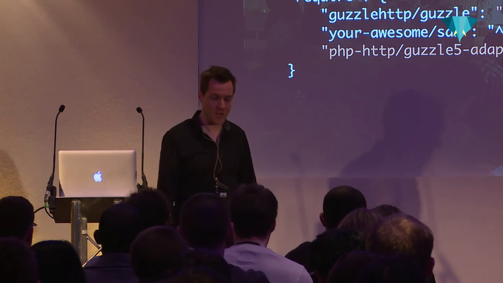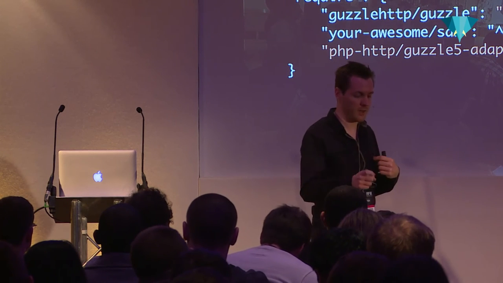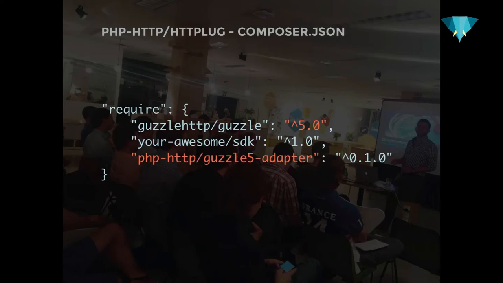So imagine I'm a user. I'm using your SDK. It says here, require your awesome SDK. But also, I'm stuck to Guzzle 5 for now. What should I do? Right now, I can already start using your awesome SDK by also installing the php-http Guzzle 5 adapter, which is cool. I can still use Guzzle 5. I don't have to upgrade my application. I don't have to upgrade my bindings to my IOC container. I just have to add this adapter, wrap Guzzle version 5 in it, and then give it to my SDK.